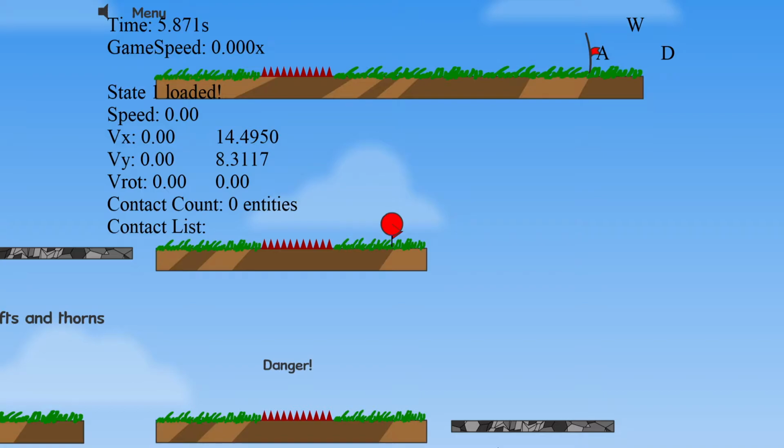This is used primarily for 100% TASes, but it's also used in level 13, for example. So if you're doing TASing in that category or on that level, this is going to be very handy for you.